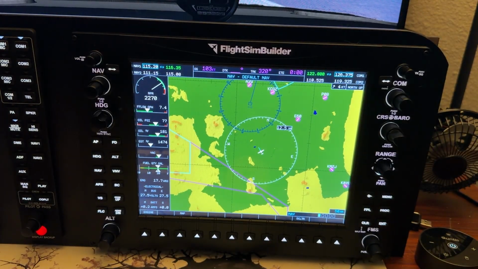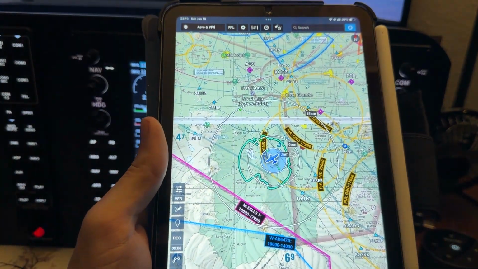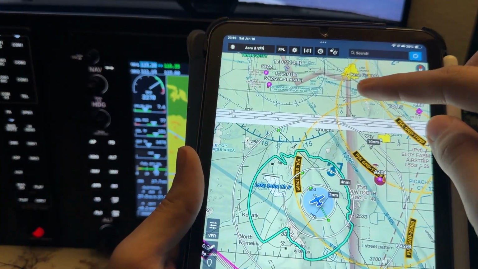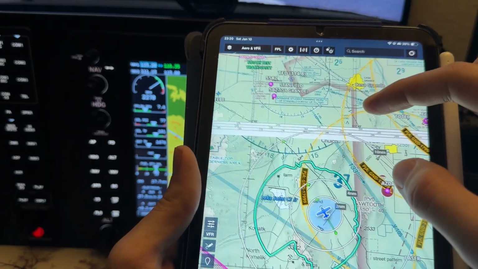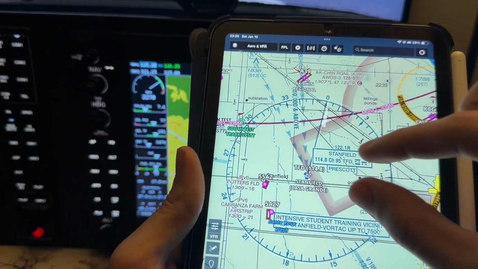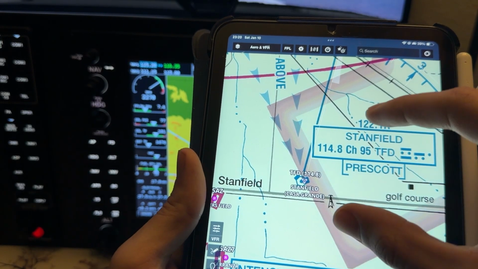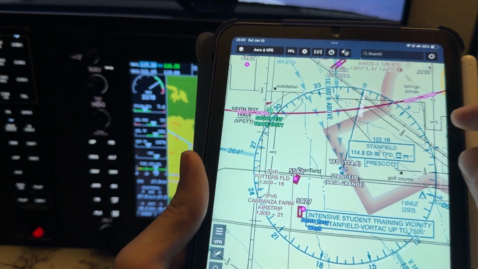So we're looking at our multifunction display right now on the G1000, and I have X-Plane synced up with ForeFlight on my iPad, so I can show you here the sectional chart that we're going to use so you can follow along. We're going to be navigating to the Stanfield VOR. A couple things to notice about this.